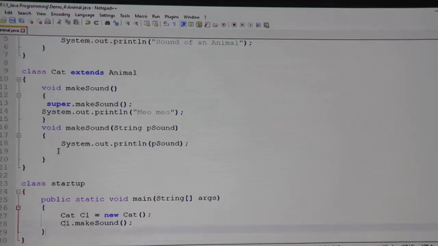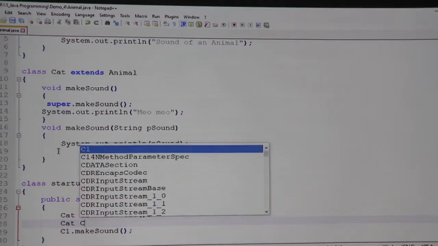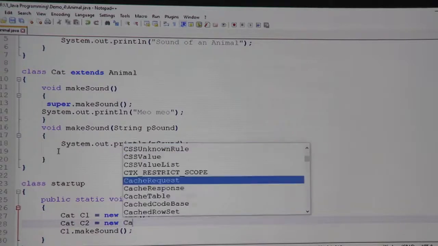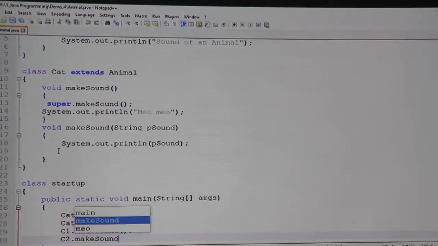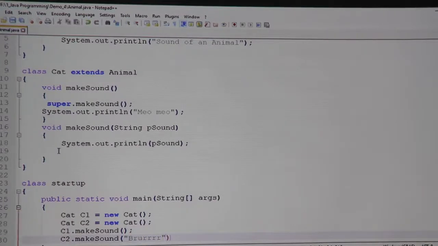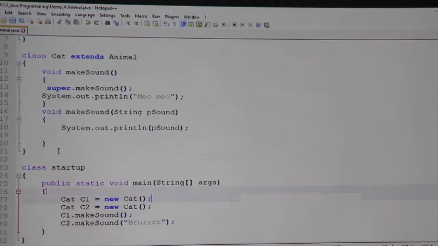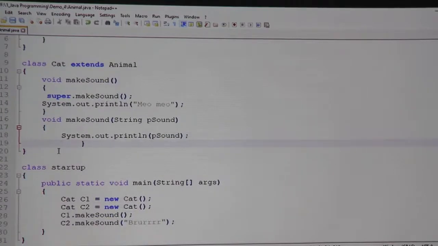Now I will create another object, Cat c2 equals new Cat, and then I'm going to invoke c2.makeSound and pass a different sound through this method. Now let's execute this and find out what happens, and then we'll get into details as to why this happened.